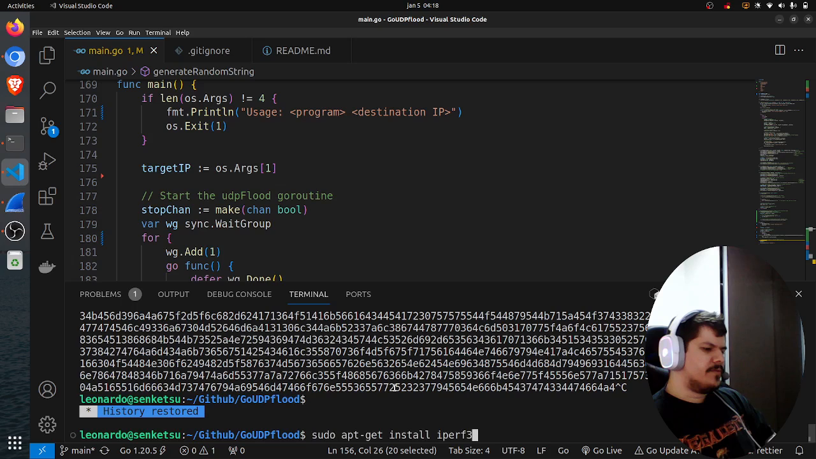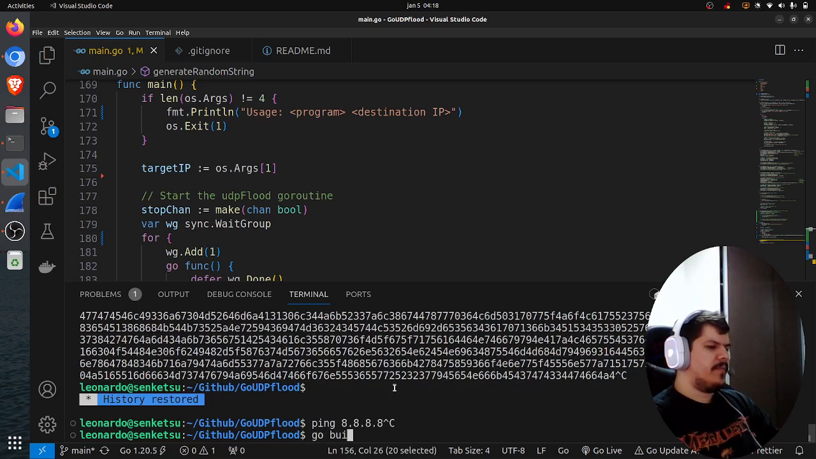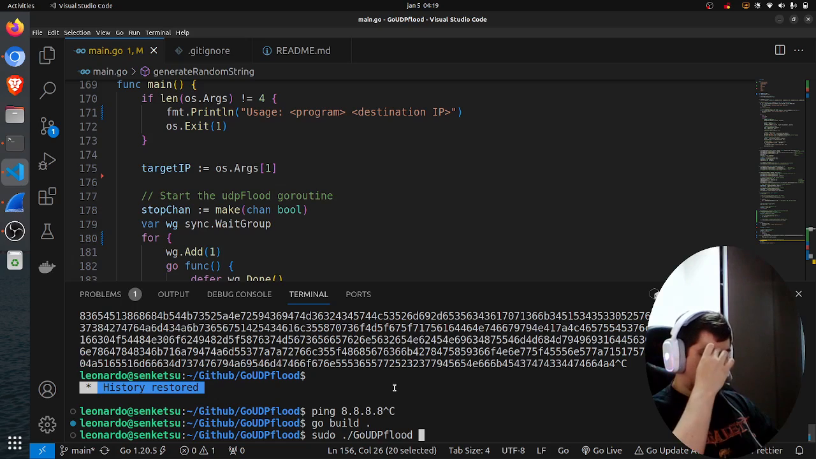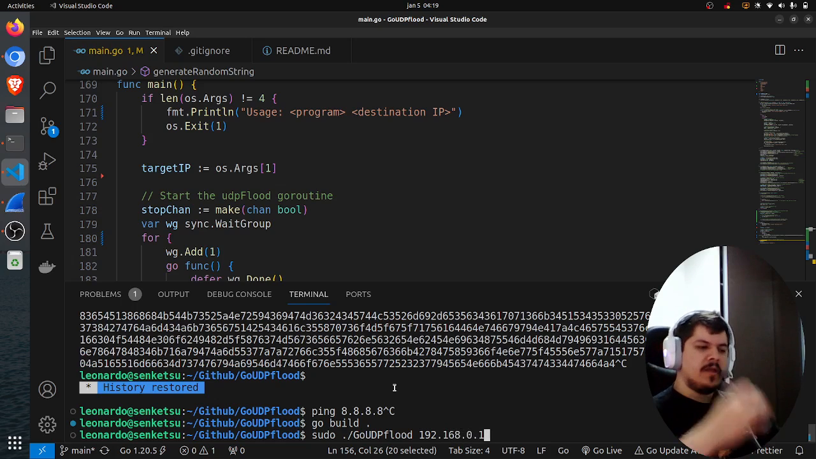I'm going to compile this. And I have to run it as sudo. I'm going to bomb my own computer on the local network. That would be 192.168.1.0.1. And I think that's pretty much it.